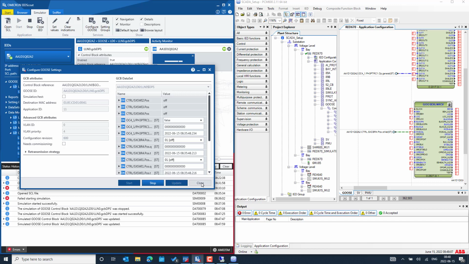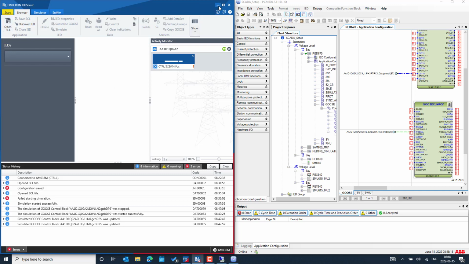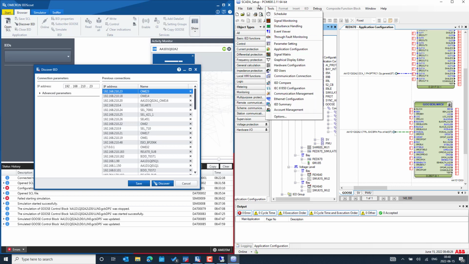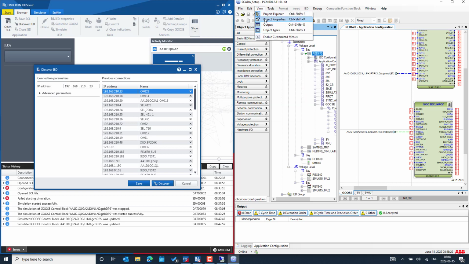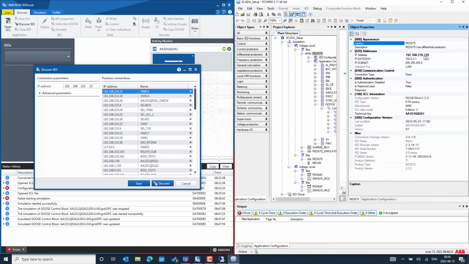Let me update the off position, and we can see the double point state value here at the subscriber side. In case we want to test in the real environment, we can go to the browser section and then discover the IED. The IED which we are working with has an IP address of 192.168.10.125. Let's discover the 125 IED.